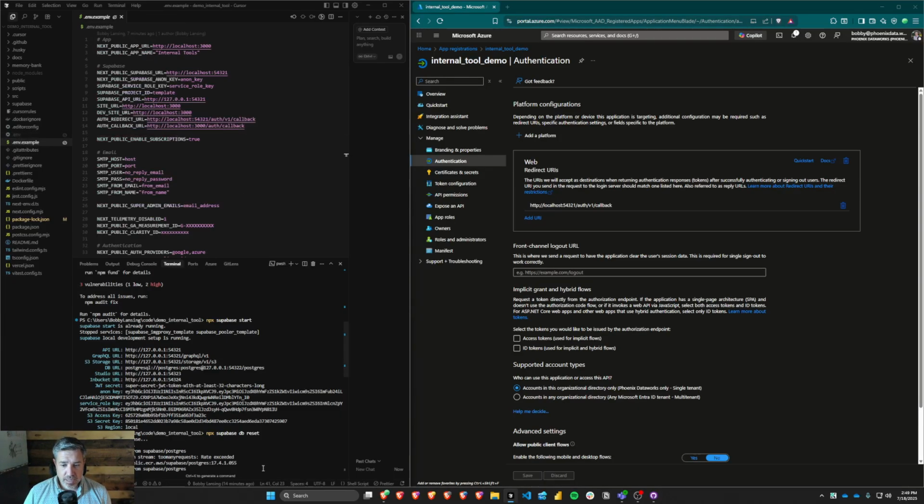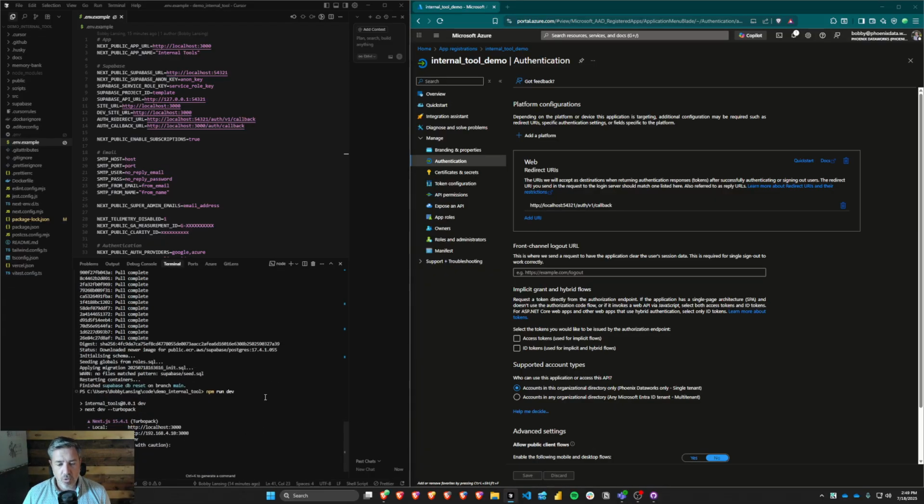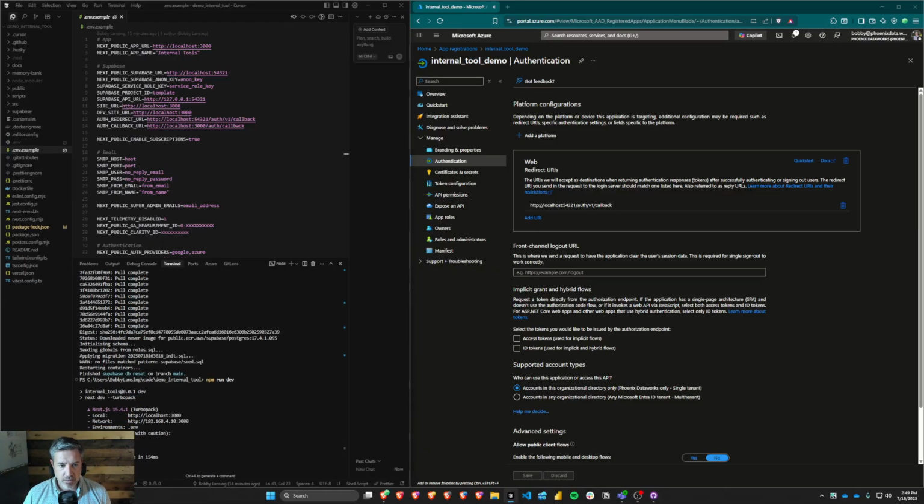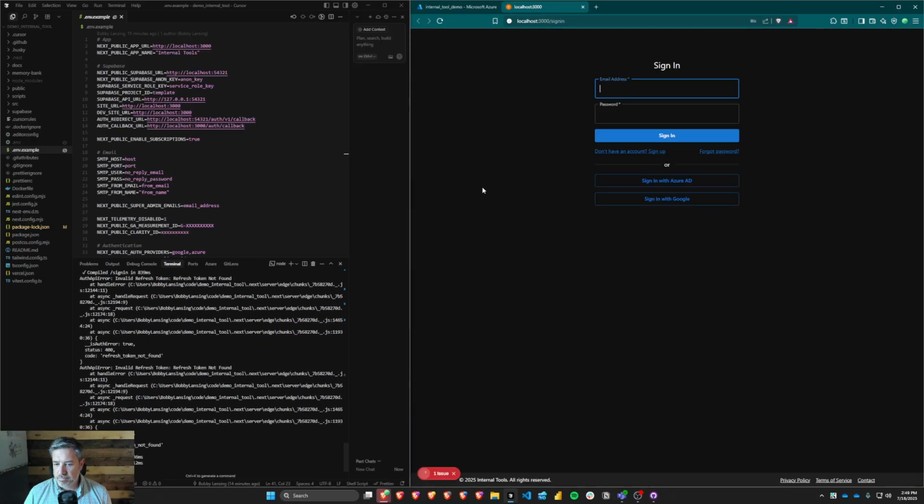So we have our .env running. We have our Supabase instance running. So now we're going to go npm run dev. That's going to get the local server started on our machine. All right, and I'm going to click that localhost 3000 link there. And we get a sign-in screen.